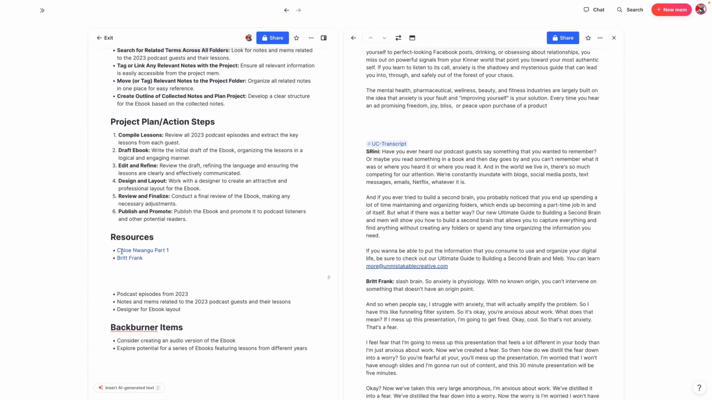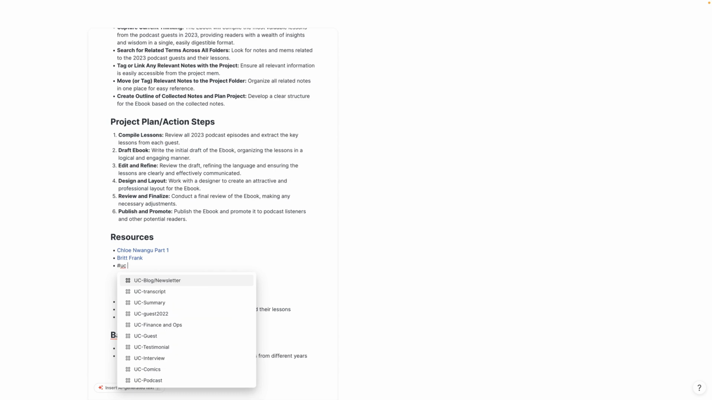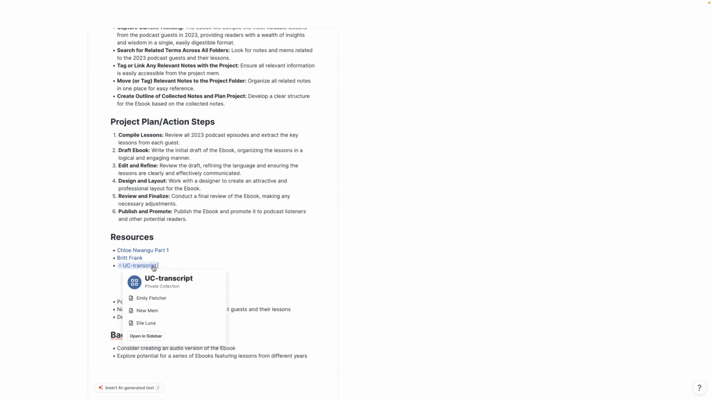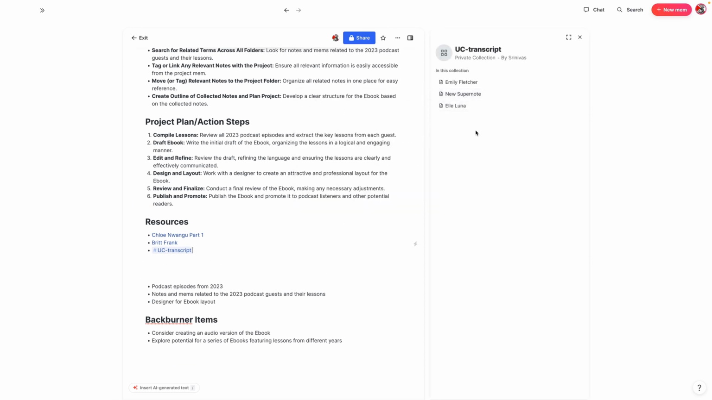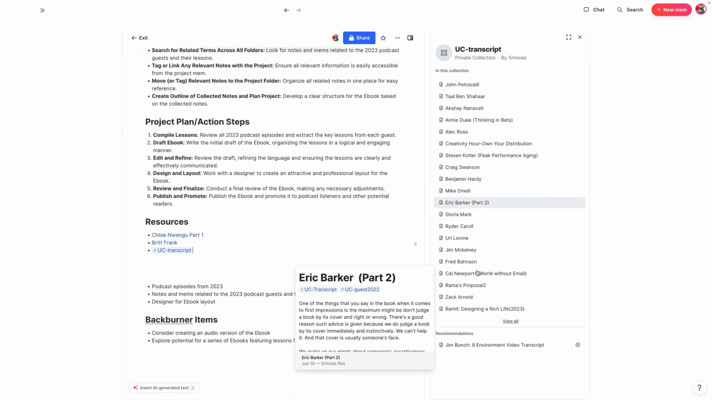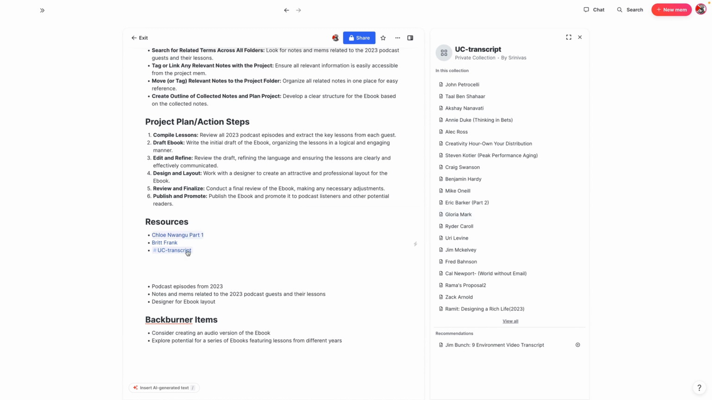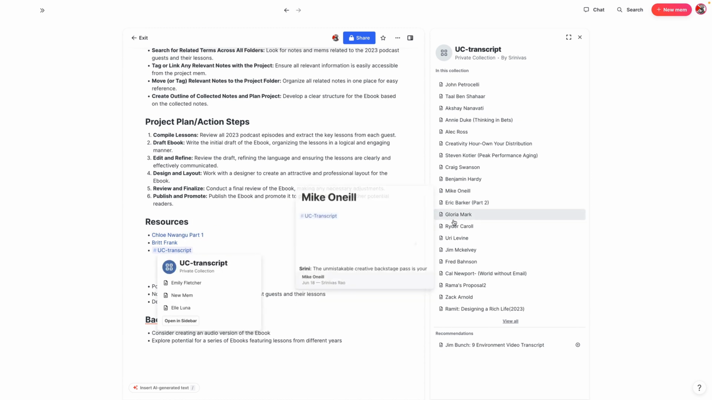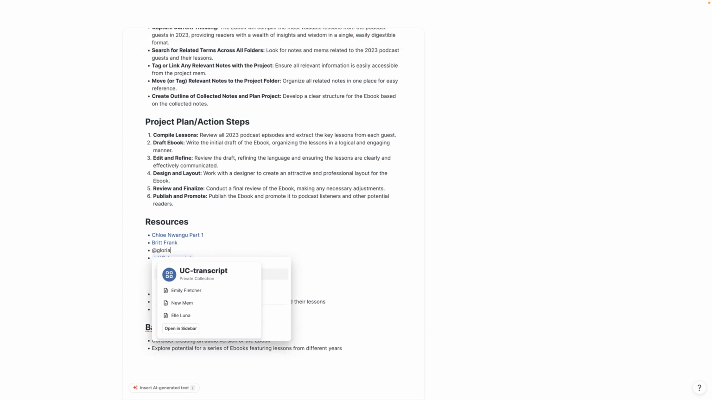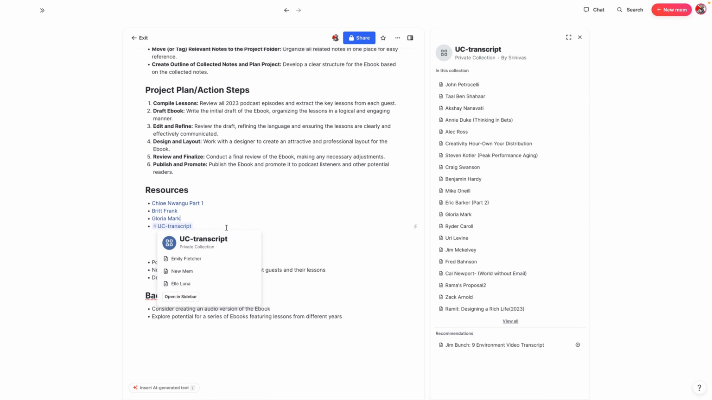The alternative to adding all of the different links is to just add a collection tag. So for example, if I added the UC transcript collection tag, then I can go and see every single note that is inside of UC transcripts. So then I might be able to say, okay, based on all the different resources that are here under UC transcript, I can say, okay, well, you know what? I know that I want to use Gloria Mark as one of them. So that actually speeds up the process a little bit so that you don't have to end up spending as much time searching if you know that all the resources that you need are in a particular collection.